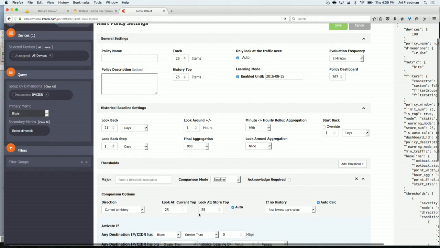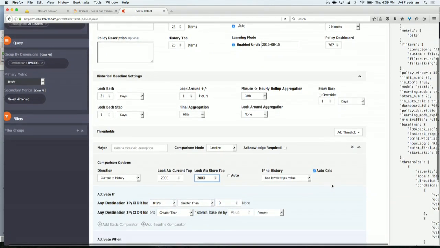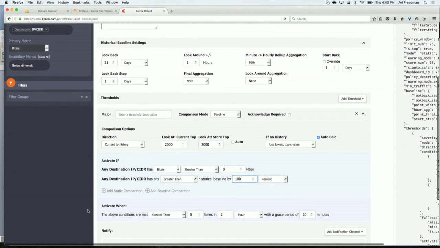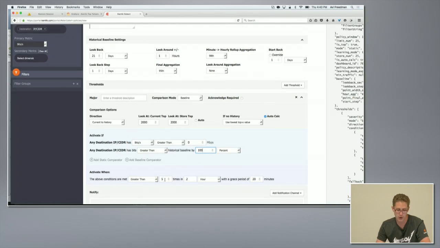So now I can say, rather than a static threshold, I want to profile traffic over time to the top 2,000 items along whatever dimension I put in here, or however many you want to track. So let's profile bits per second to the top 2,000 dest IPs and alert me if any dest IP exceeds its historical baseline by more than 100%. And I've also got some capability down below to say, I don't want to know about that the first time it happens. It needs to persist for over some duration for me to be interested in it or care about it.